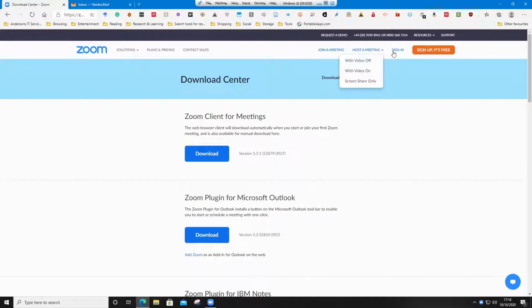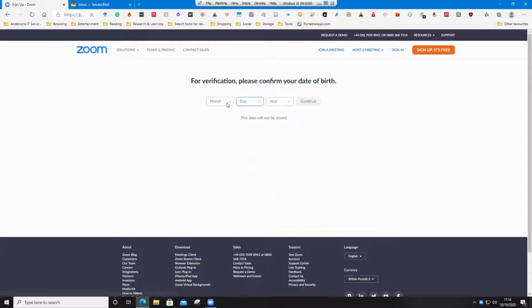The next thing we need to do is actually sign up for a Zoom account. So you can't really use Zoom to its full potential without signing up for an account first. So I'm going to click on the big orange button up here on the top right. Sign up, it's free. And it takes you to a page where you need to put in a date of birth. You have to be over 18 to use it, so make sure that you get the right date. So I'm just going to choose a random date there, 1st of April, April Fool's Day 1900 I'm going to choose. So obviously if you're quite old, this is going to take you a while. Click on continue.